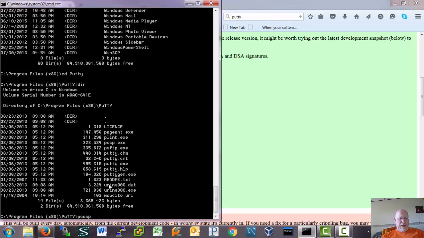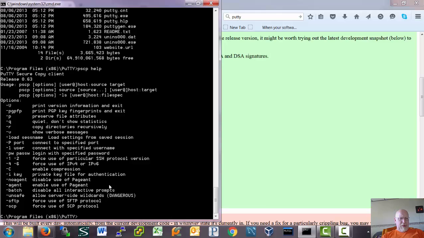So I can do PSCP help. See if that brings up anything. So this gives us a bunch of different options you can use, but essentially the idea here is PSCP, the file that you're trying to transfer, and then the server that you're going to. So you're going to have to get that information from me because I'm not putting that out on the internet. And then we're going to go to the next part of this video.